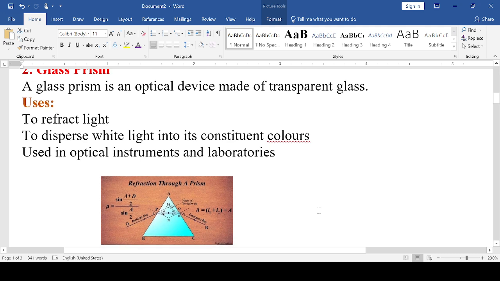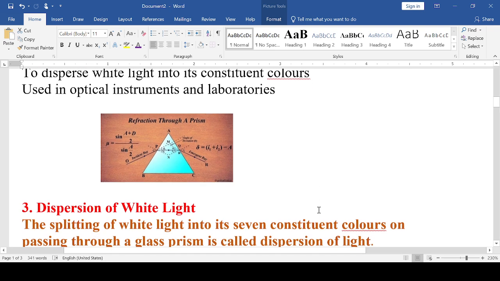Next is a glass prism. A glass prism is an optical device made up of transparent glass. As it is transparent, refraction takes place. What are the uses here? To refract light. When a ray of light passes through a prism, it splits into 7 different colors, and it is used in optical instruments and laboratories.